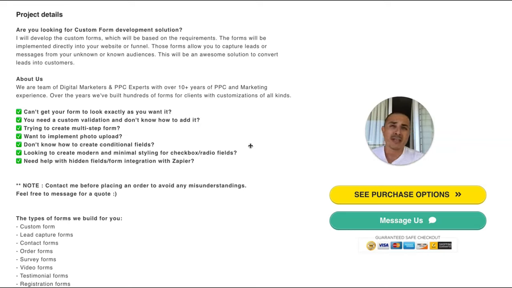If you can't get your form exactly to look the way you want it to look, that's more of a visual and a design edit. If you need to have a custom validation on your form, in other words, the form can only be submitted if a certain variable or something very specific has been validated. If you need to create a multi-step form, and there are many reasons nowadays for multi-step forms. Multi-step forms are great for qualifying, but sometimes they're absolutely needed to prevent and disqualify a lot of people.